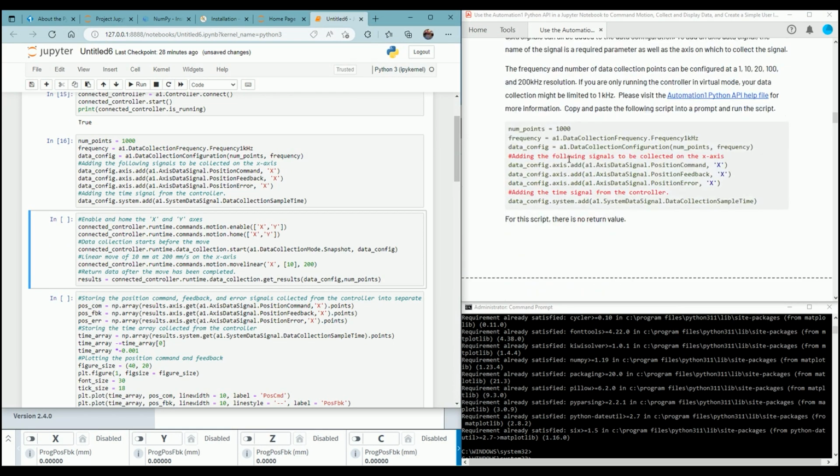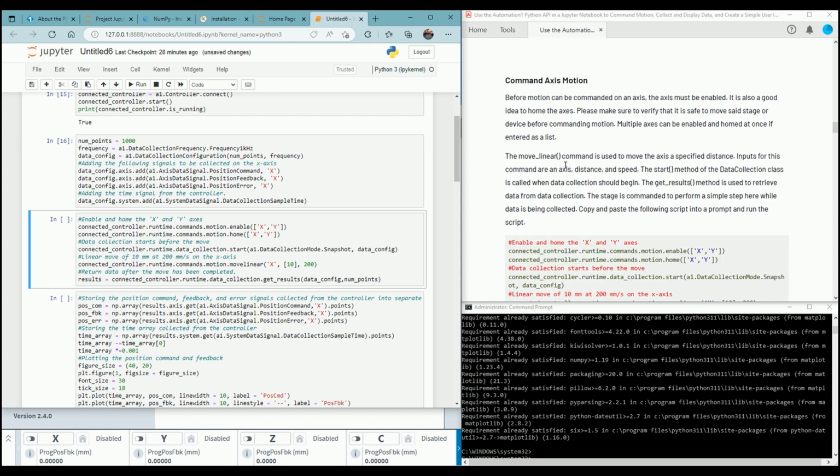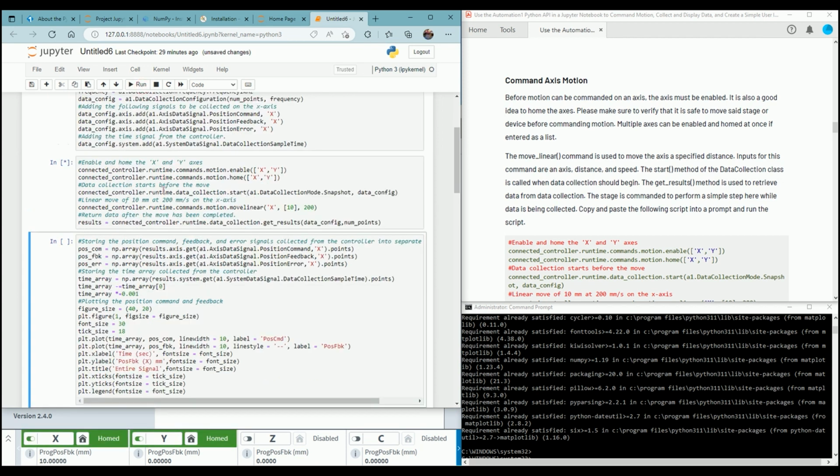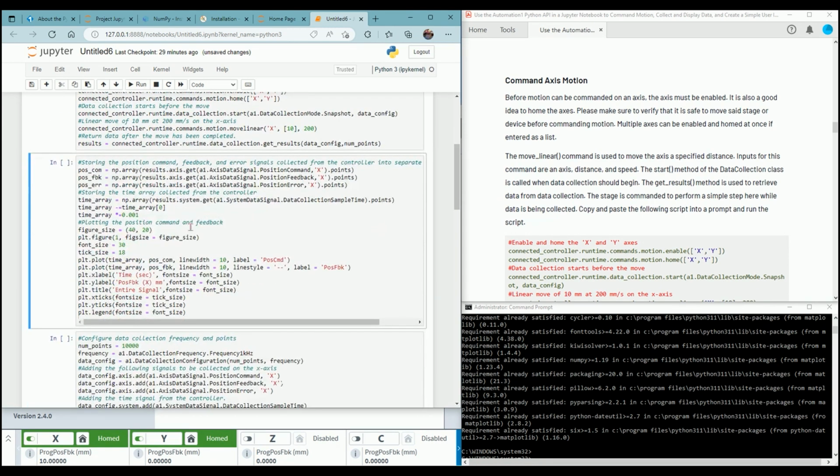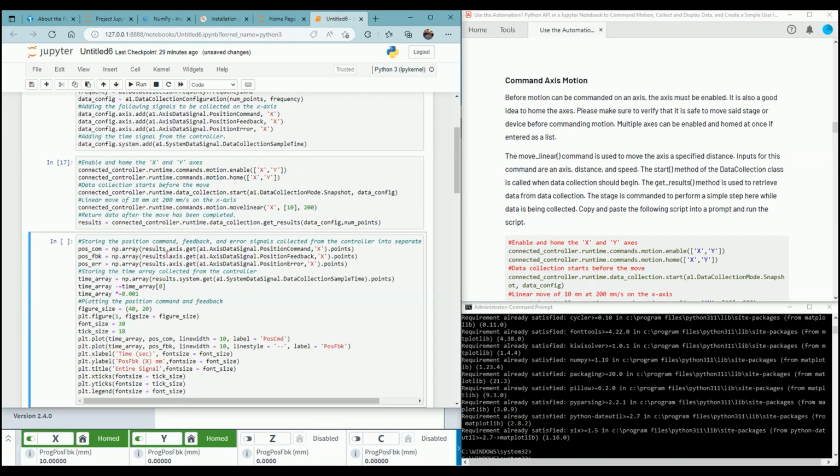So in this next block of code, we're going to command axis motion. And you will see down below that the X and Y axes will be enabled and homed. And then the motion command is actually only commanded to the X axis. And it is a position move of 10. So let's run that block of code as well. So everything happened as I just explained it to you.